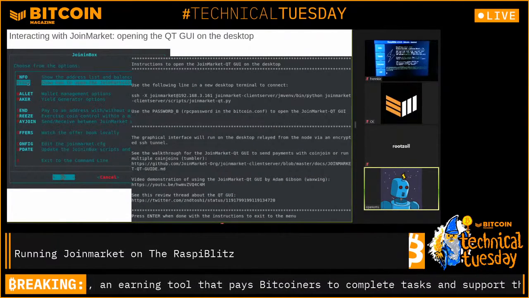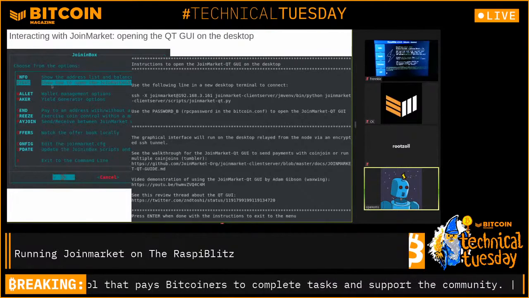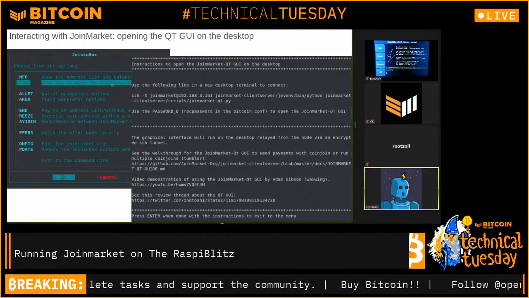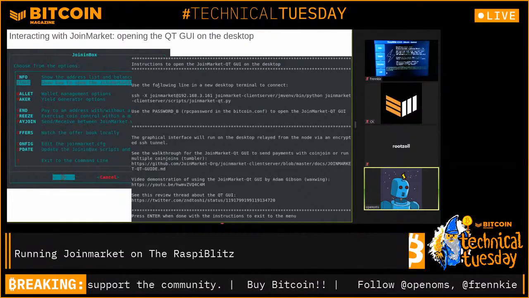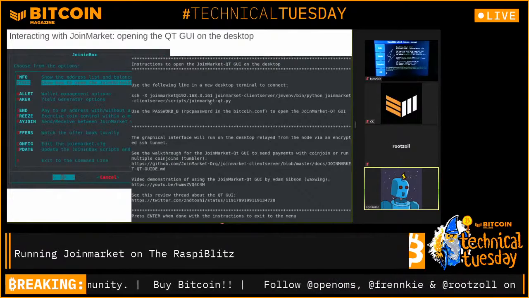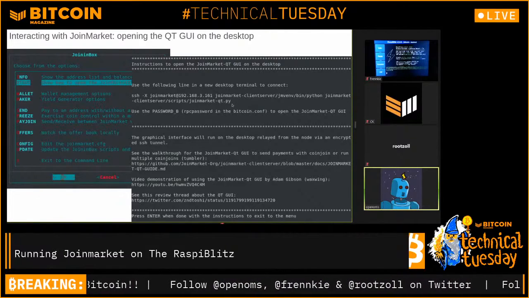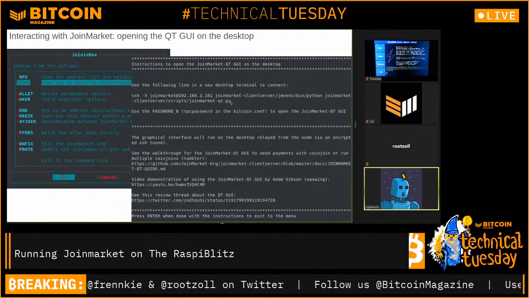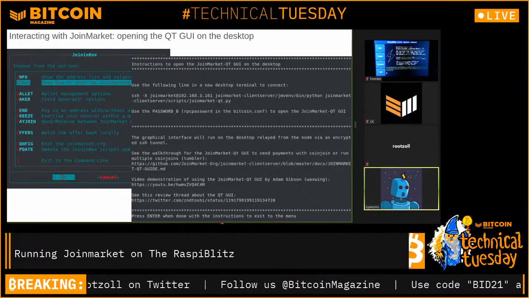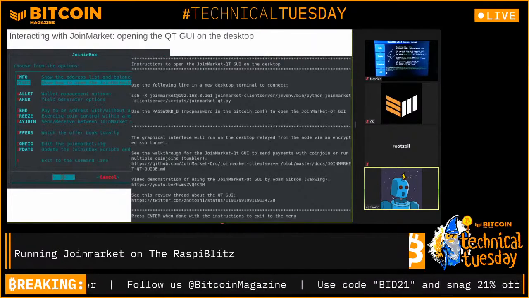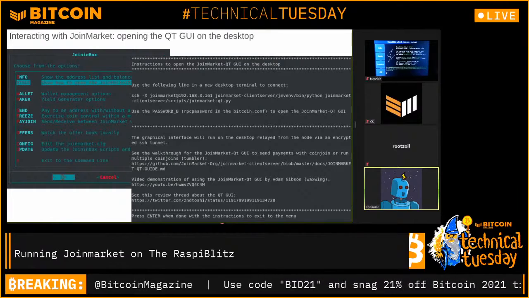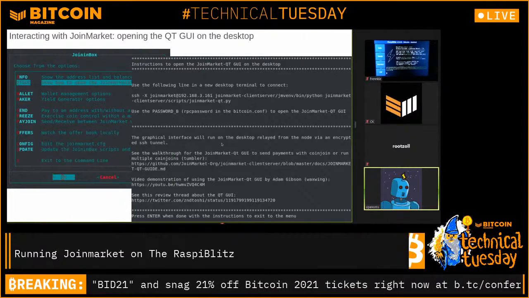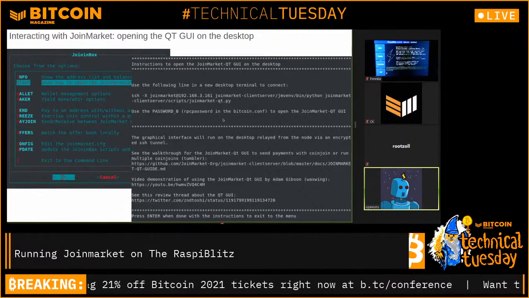The second option, the Qt GUI, is about showing how to open the JoinMarket Qt GUI on the desktop. This is a special option which you open through the terminal in Windows and macOS, and you would need to use something like PuTTY or some other terminal program on Windows, but it does work and has been tested. You have different instructions for all three main desktop operating systems.